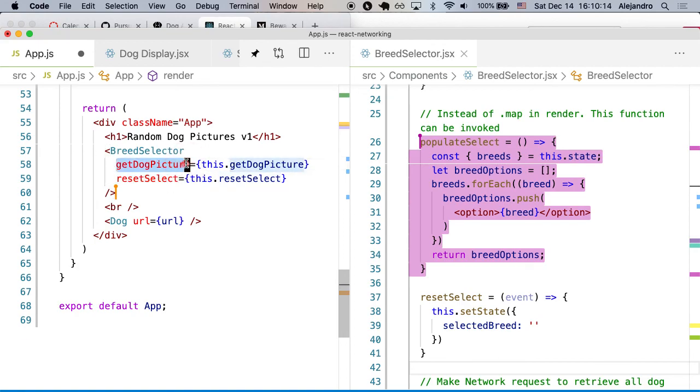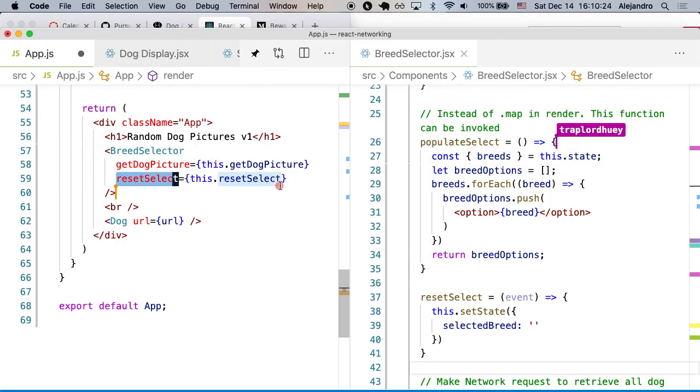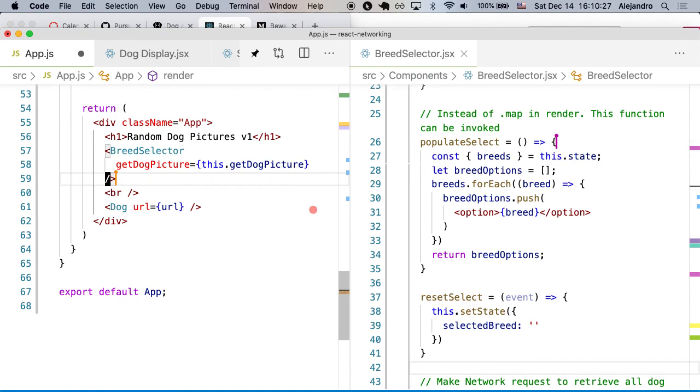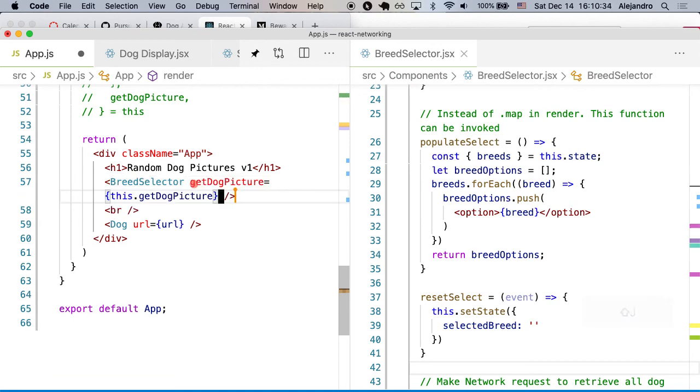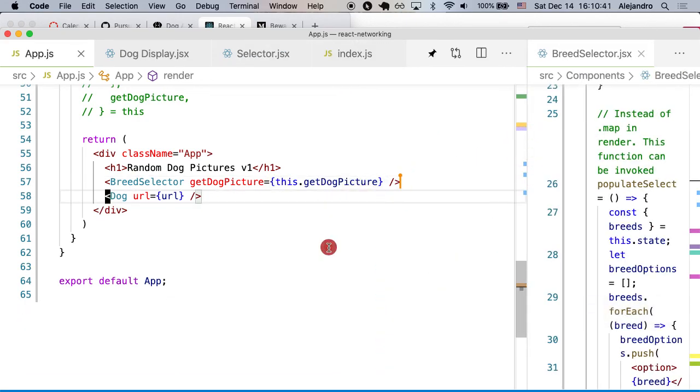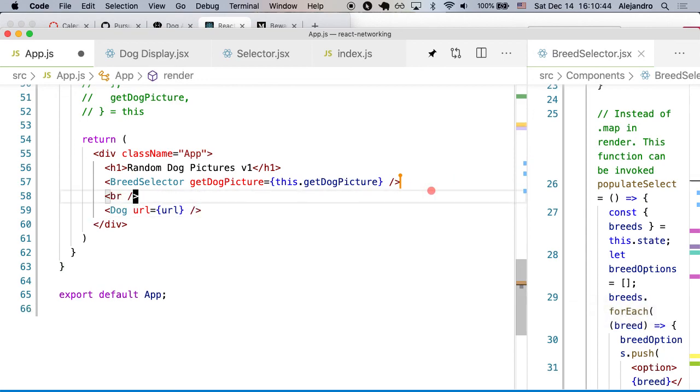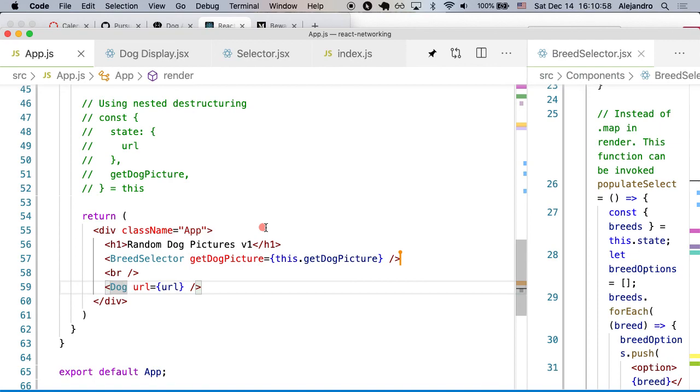getPicture is a function that we will need to pass from app so that whenever you change the select or whenever you click the button to get a new picture, you can call it. So we'll need that. Reset select will live itself in the breed selector. And we end up with this. And then get this in here. Now more easily we can see, I think this BR was there for some separation, but basically we now have this: the app has two children that we can see clearly, the breed selector and the dog. This is the breed selector, this is the dog.